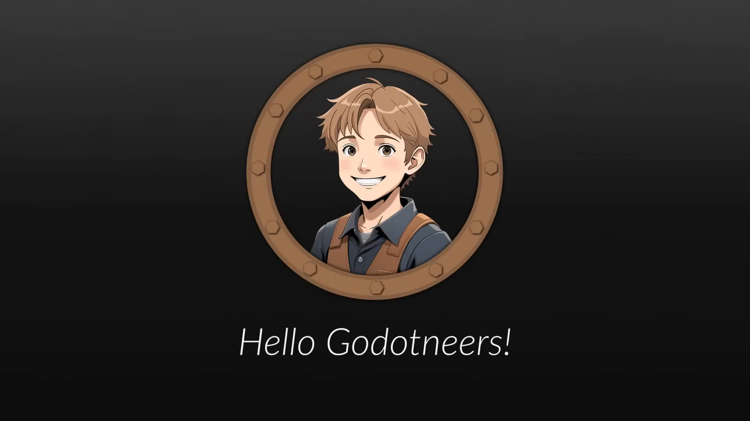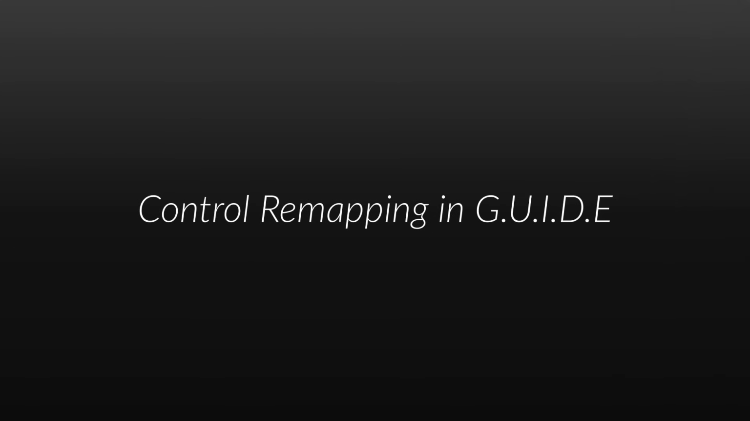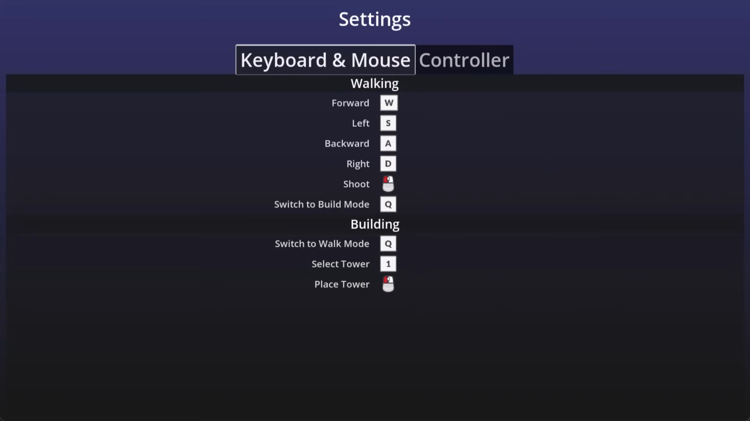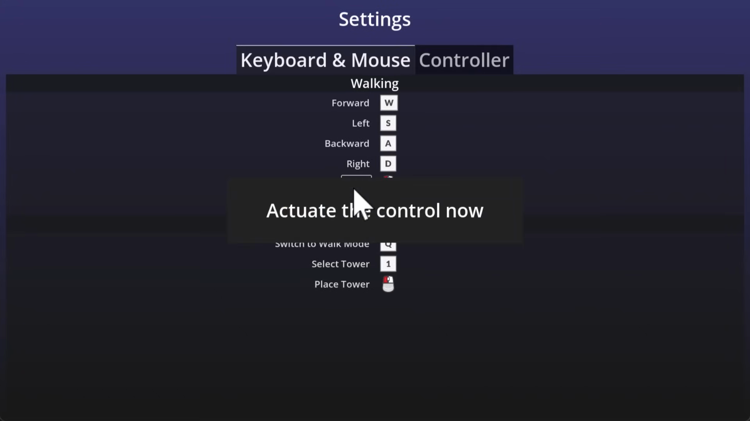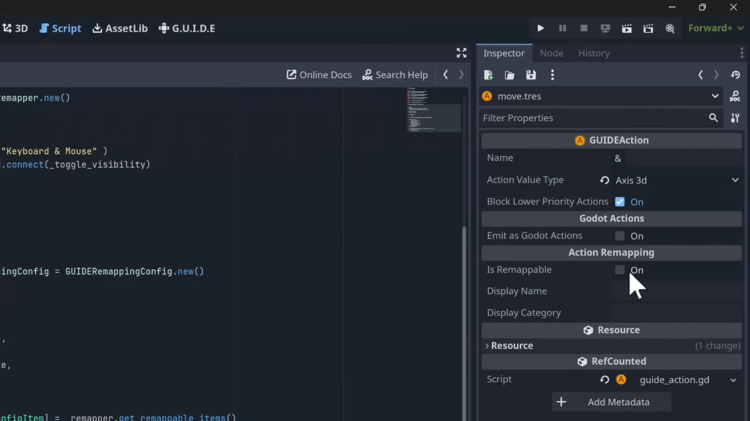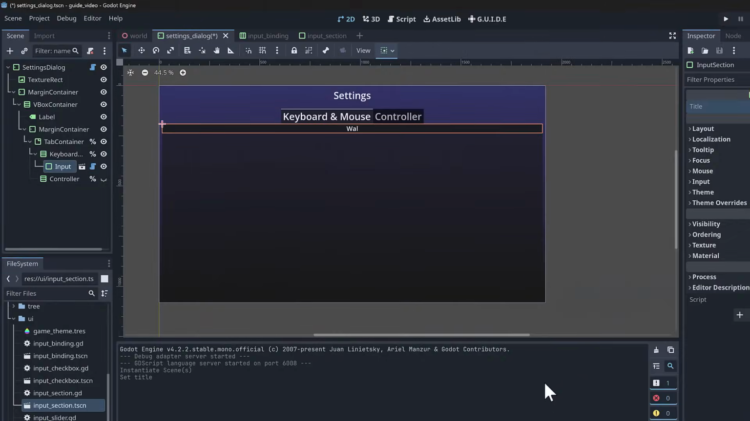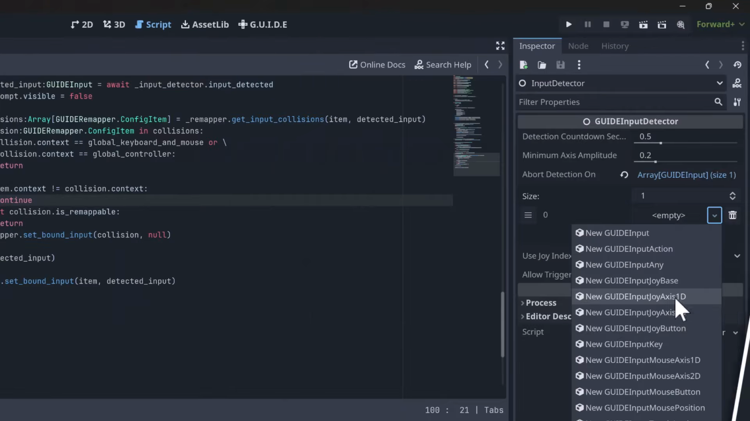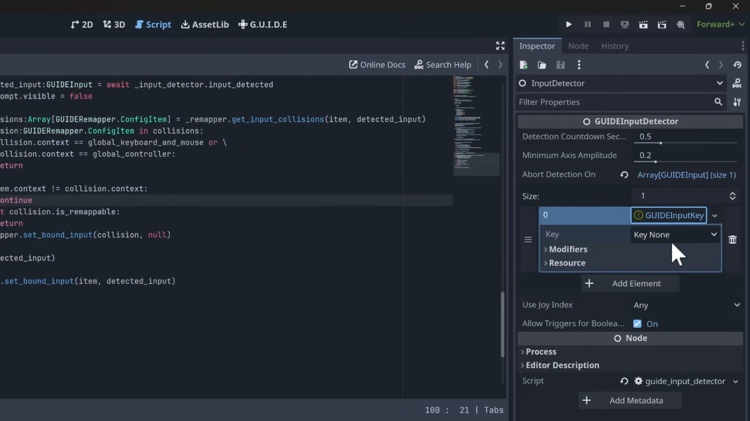Hello Godotneers! In this third part of our G.U.I.D.E series, we'll explore how we can use G.U.I.D.E to create a settings dialog for our game, where the player can change the key bindings for the game. We'll explore how we can tell G.U.I.D.E which actions should be re-bindable, how we can display them in the user interface, and how we detect inputs and update the key bindings.